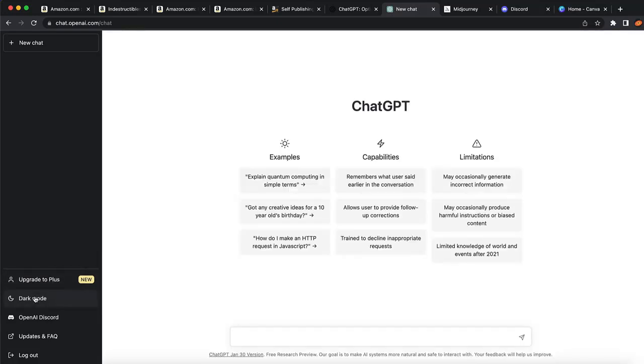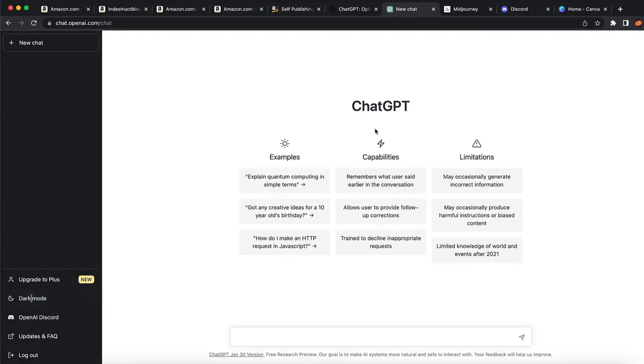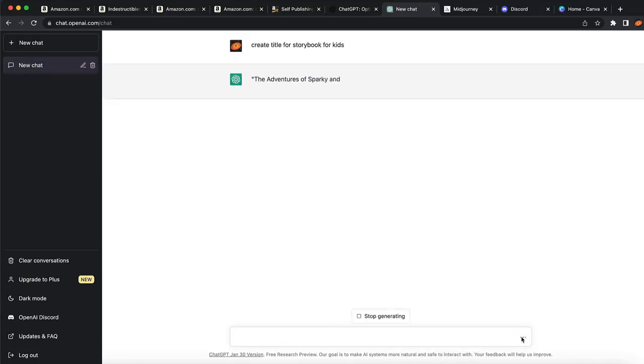Now you can go and choose the dark mode or light mode. I actually like this light mode. Now what we need to do is we need to create a title for the storybook for kids. So we want to say to ChatGPT to create us a title for a storybook for kids. And you want to press enter or click on this button right here, and it is going to take some time for ChatGPT to provide us with a storybook title.